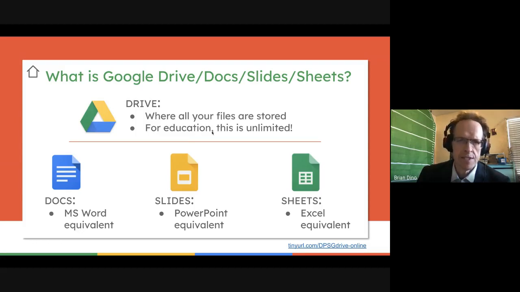Everything is unlimited. So we have teachers who store a lot of their videos, which are large files, and there is no charge. For those of you with private Google accounts, you might already know that they are charging once you get above a certain limit.